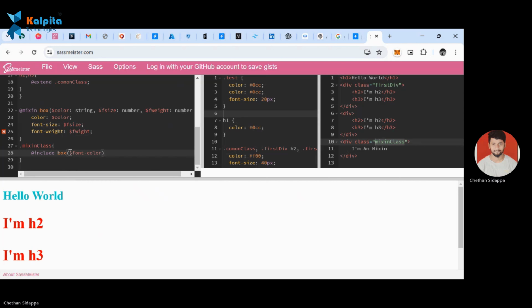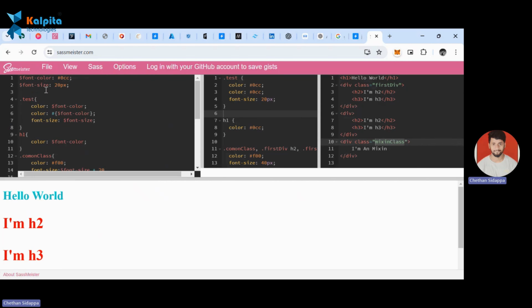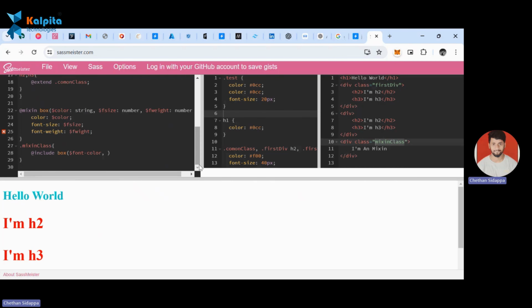Okay. And what is the next property? You are going to use font size. As I told before, you can use this font size plus the size you want. I want 20 as the font size because the default font size I'm taking is 2. Then the font weight will be 600. If you want to declare this in a variable, you can declare it and also send it as a parameter. Now what happened?